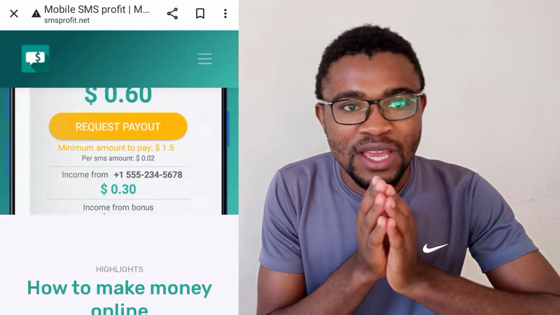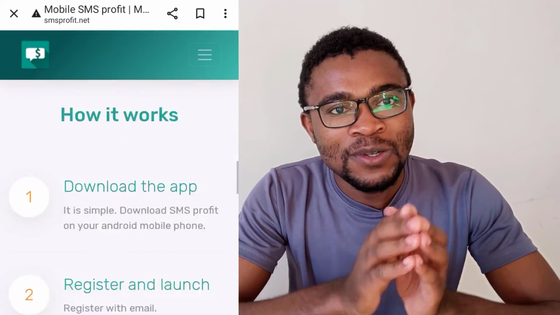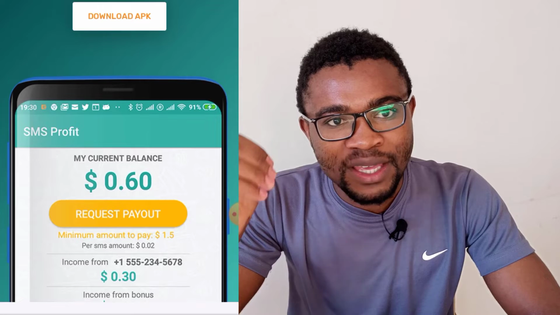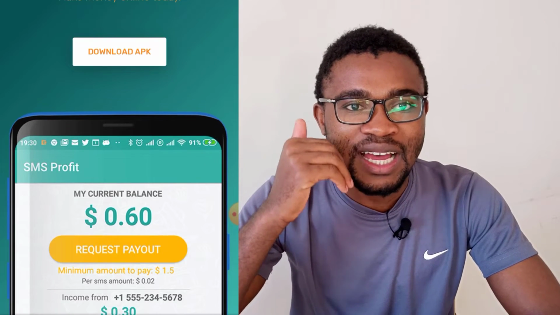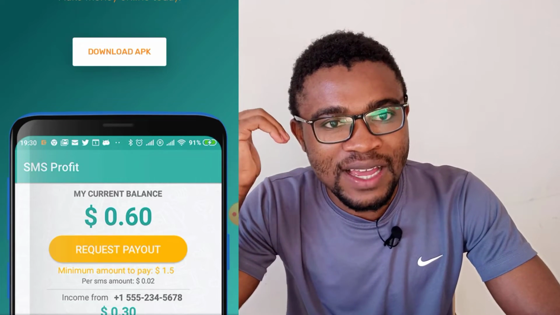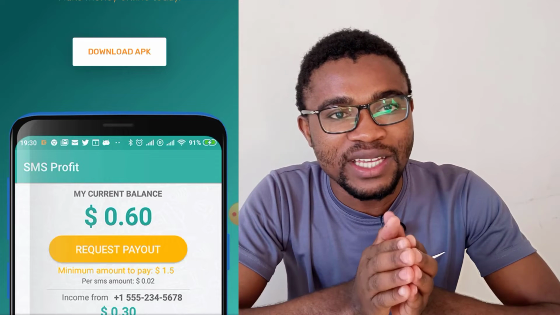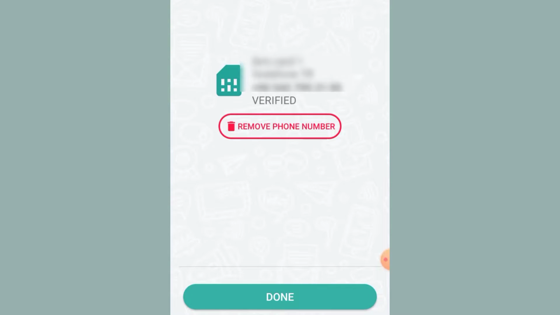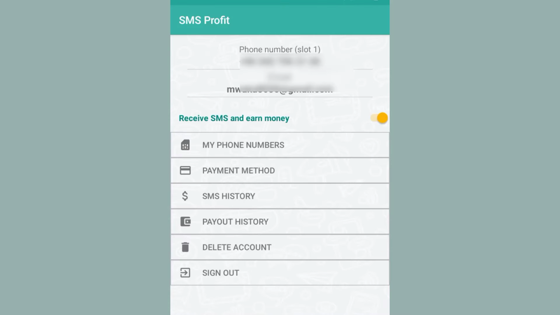So with SMS Profit, all you need to do is go to their website, then download and install the mobile application on your phone. Once you have installed it, you also need to register your cell phone number and verify it on the mobile application. In order to add the phone number, you just need to open the mobile app, then come over to My Phone Numbers and add your phone number. Then once you have verified your phone number, you just need to go back, and when you come over to SMS History, you'll be able to see how much you are being paid.